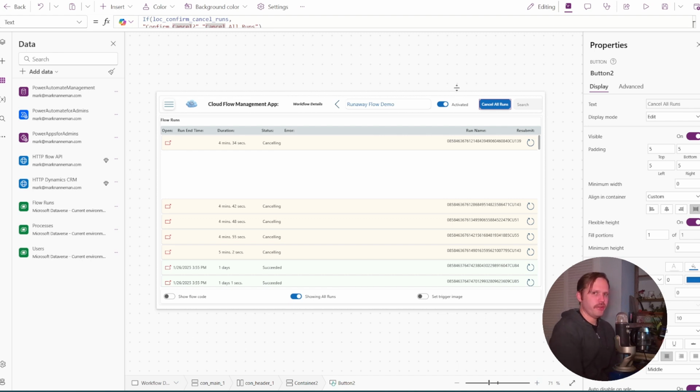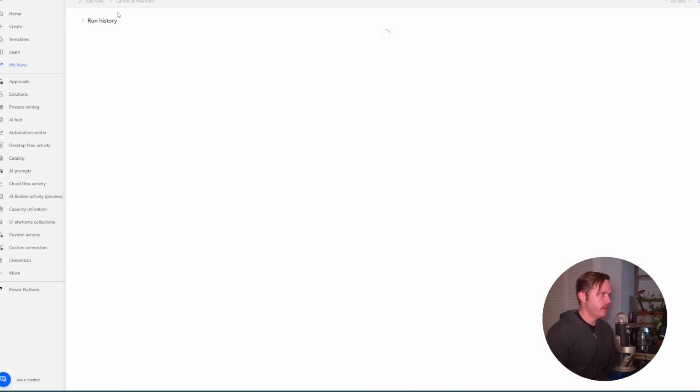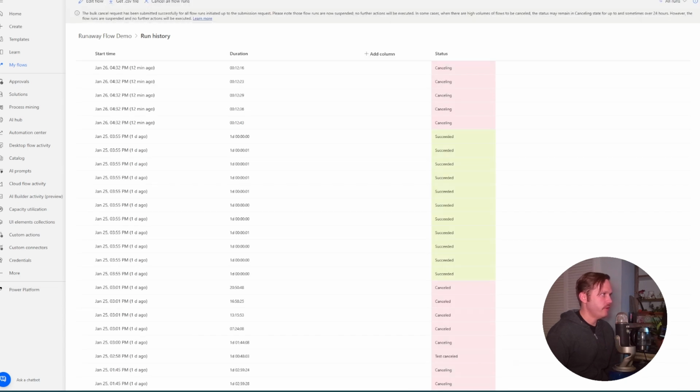So anyway, that's the video. I'm going to do more videos on my Cloudflow management app to show that off and show how to do different things. But I thought that was a cool new trick that you can do, something to help in an emergency, to be able to batch cancel all your flows. But again, you can always look your flow up here in Power Automate and find that cancel all flows button.